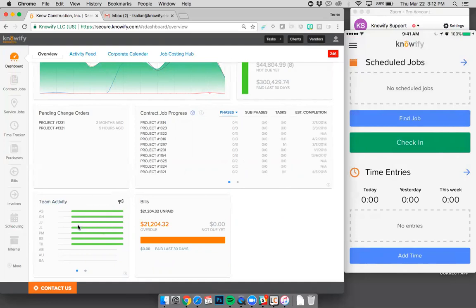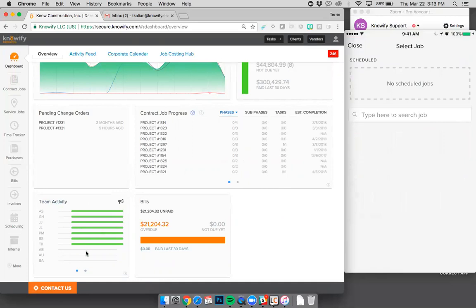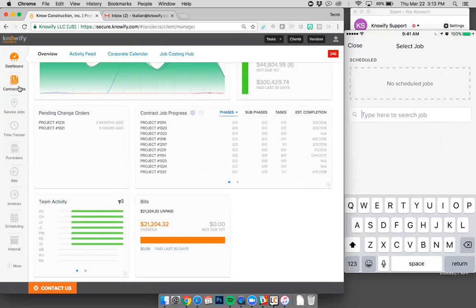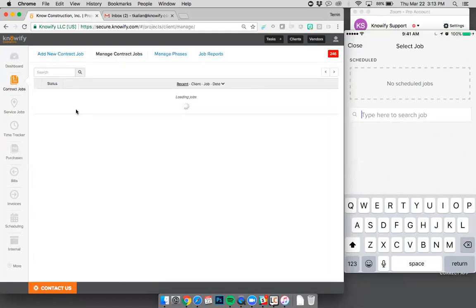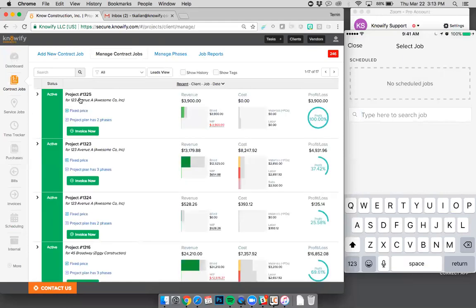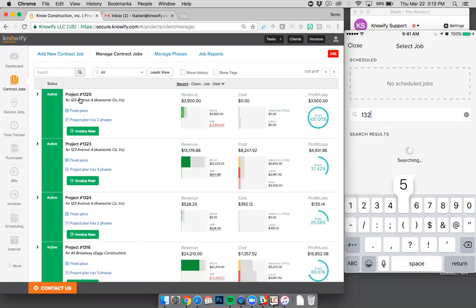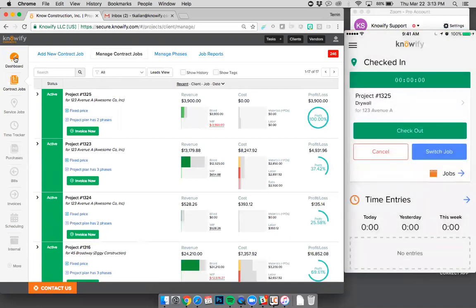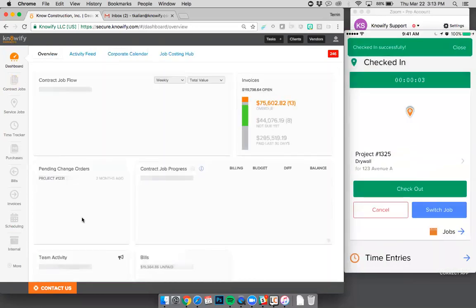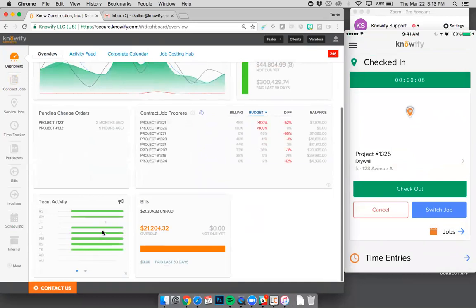Basically, the team activity is just a way for you to see how much time each person has submitted so far today. So I'm actually going to check in as Juan here. Let's see, what was the last job I set up in my system, just for the sake of reference. I'll do 1325, 1325. And so as people are checked in on different jobs, you'll actually see the bar starting to fill out to show how far along they are on their check-in each day. So you get a little bit more information here.